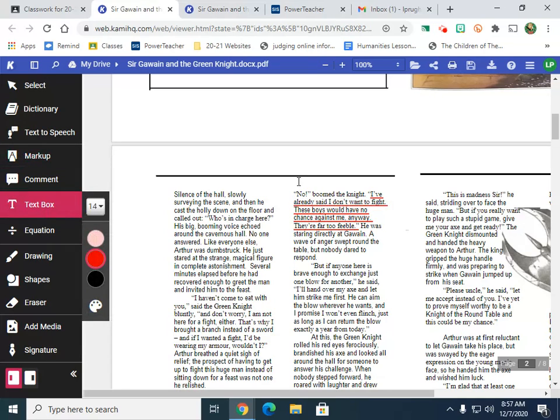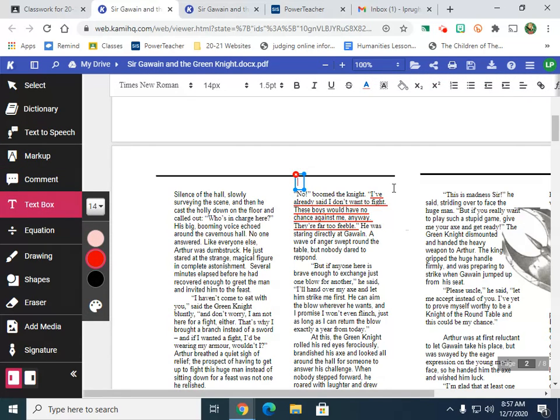Okay, and I'm going to add a text box. Okay, this is showing us that the Green Knight is arrogant, cocky, conceited, whatever you want to say. He thinks he's better than Arthur's knights.